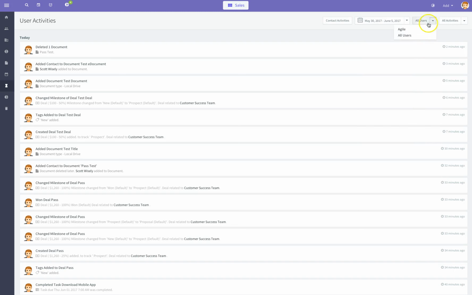You can select your users by an individual user or all users, and even filter out your activities by all activities, calls, contacts, texts or SMS messages, deals, documents, events, emails, tasks, and different user activities.